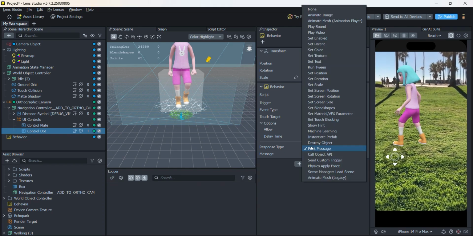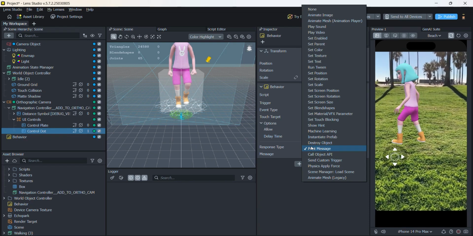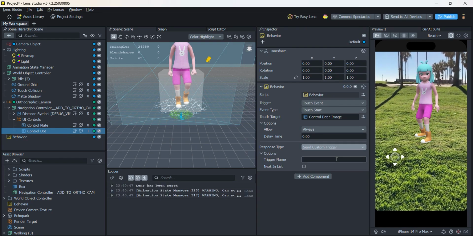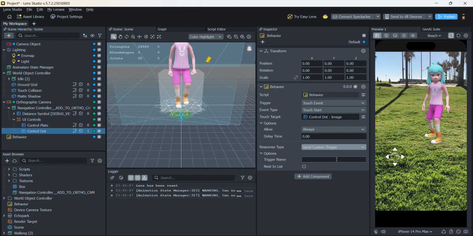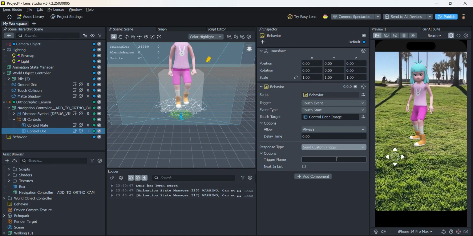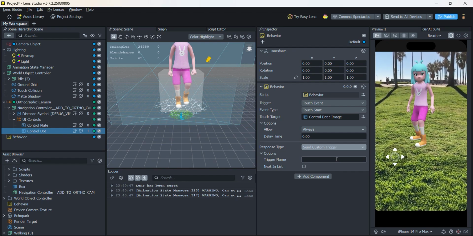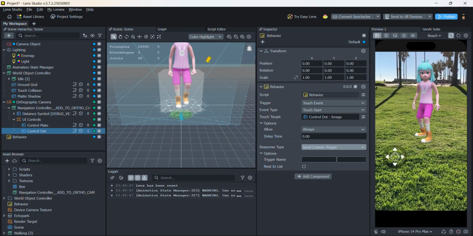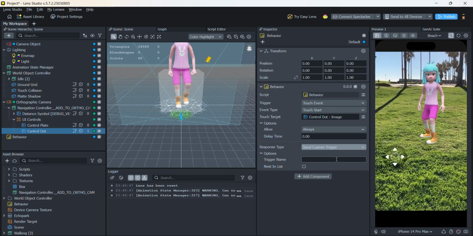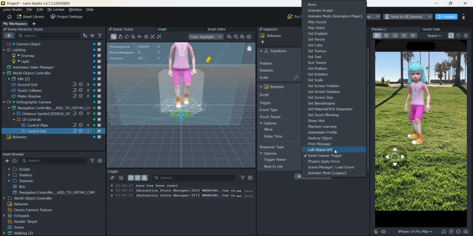So what we're gonna do next is we're gonna send custom trigger. I mean, sorry, not the custom trigger, but we want to call object API instead.